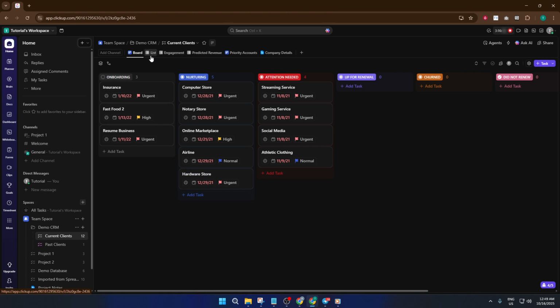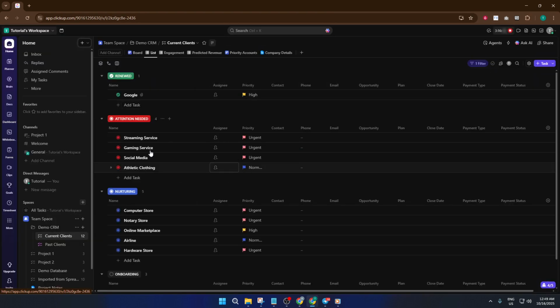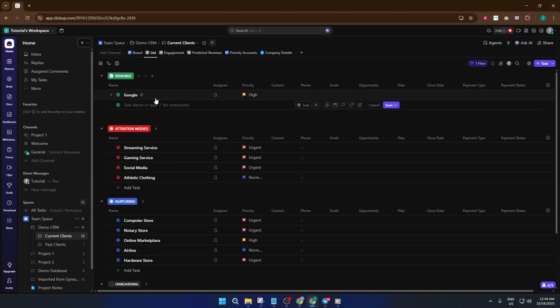And just like that, you've set up a simple, effective CRM in ClickUp. You're ready to start adding contacts, tracking workflows, and staying organized. If anything feels confusing, don't worry. You can always come back and adjust settings as you get more comfortable.